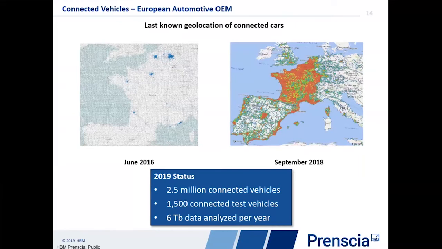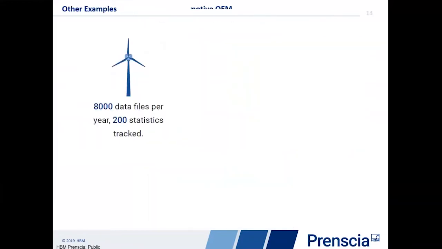A lot of that data is actually coming from those connected vehicles. 1,500 engineering vehicles is quite a large number. So that's one example. This ramp up in available data, in this case from connected vehicles. Let's look at some other examples.